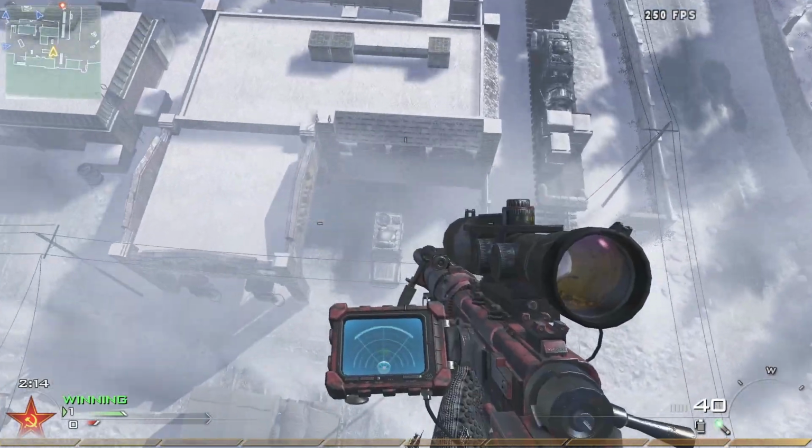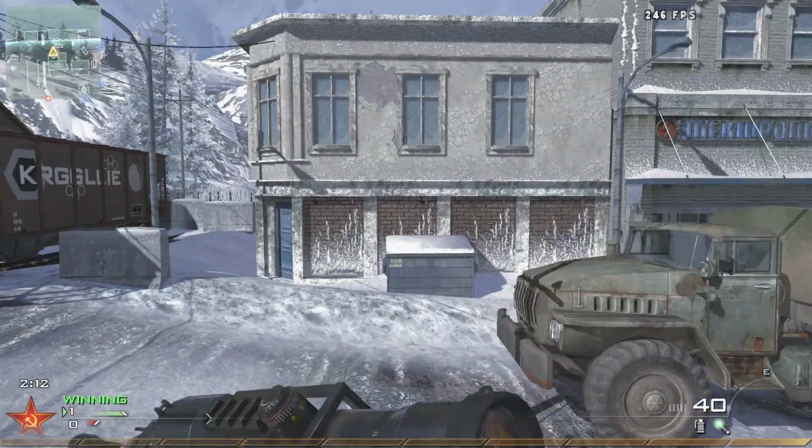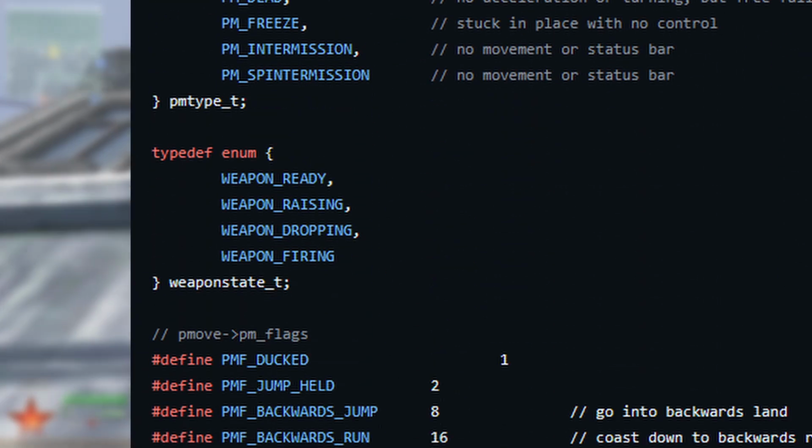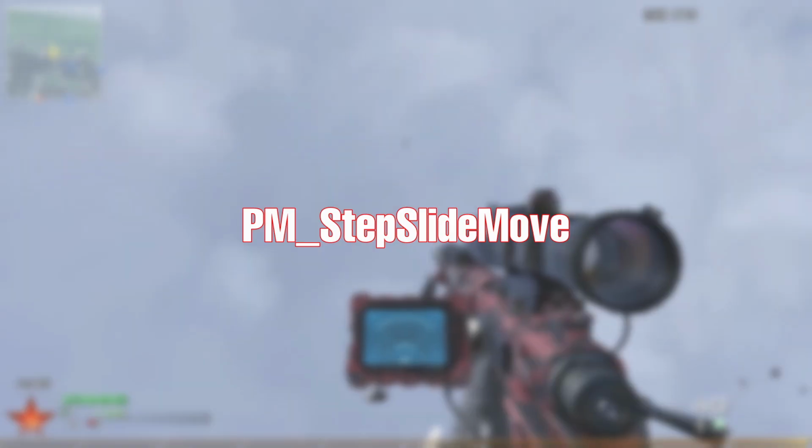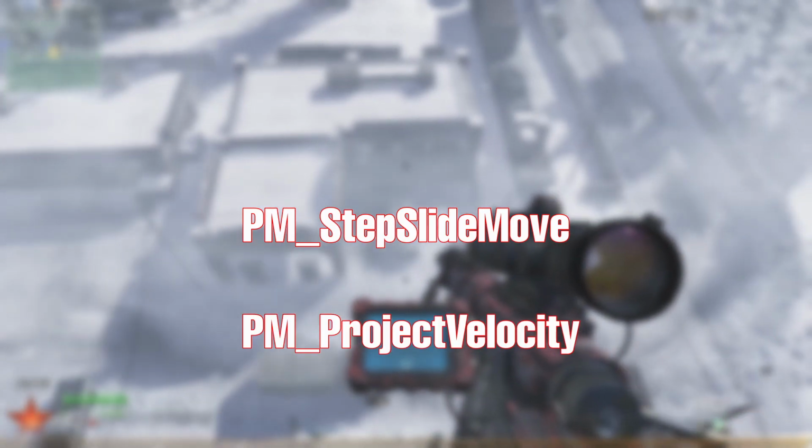Inside the player controller in these games, player movement functions are prefixed PM. There's quite a lot of them, but to understand bouncing, we only need to worry about two: PM_StepSlideMove and PM_ProjectVelocity. StepSlideMove has a very specific purpose.